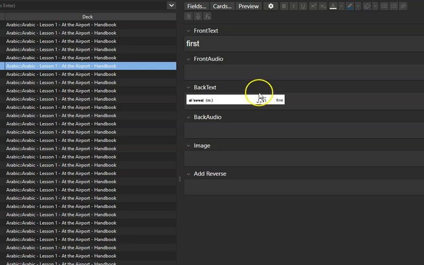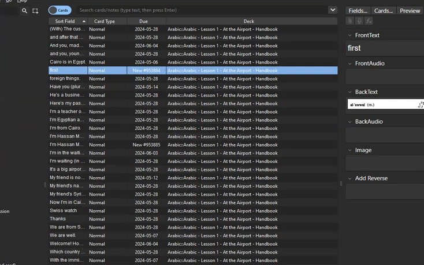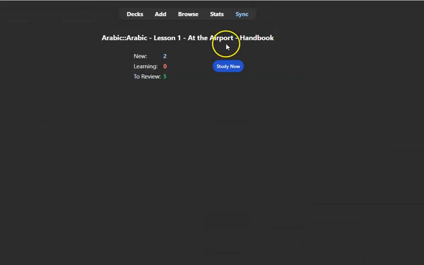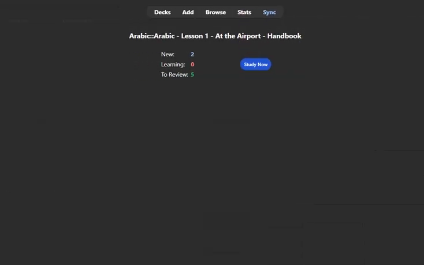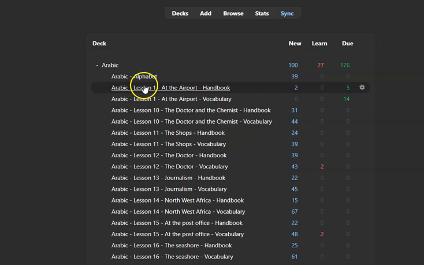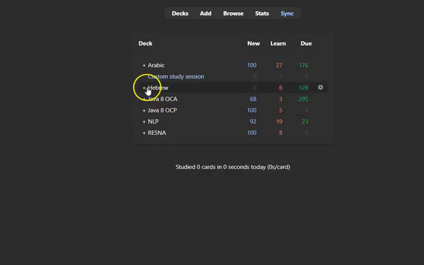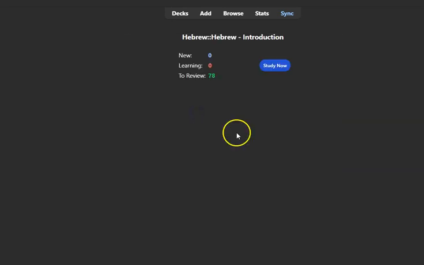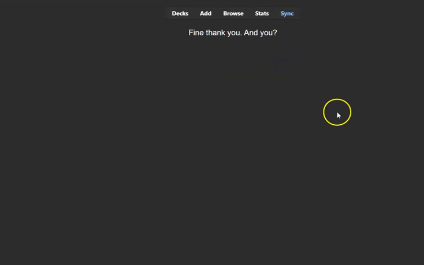And how do I use the decks? Well, it's fairly straightforward, so I'm going to close down this. Now I usually do this on the phone. So it's a case of going into the deck. Let's assume I want to learn lesson 1. Let's go into Hebrew, for instance. I want to learn introduction. So I press study now.